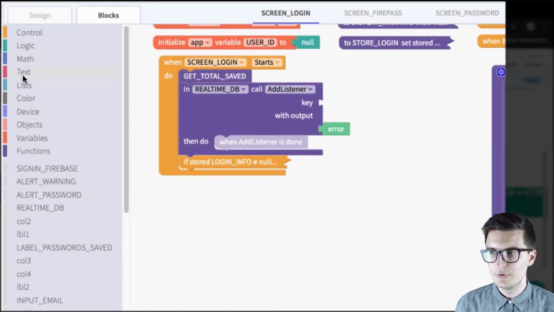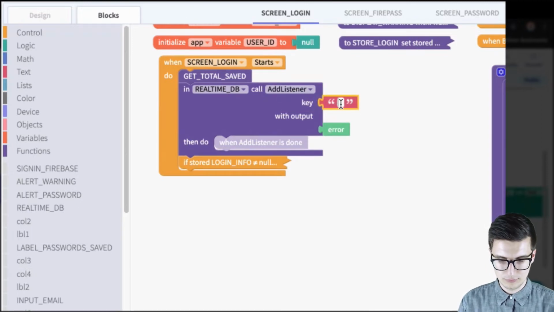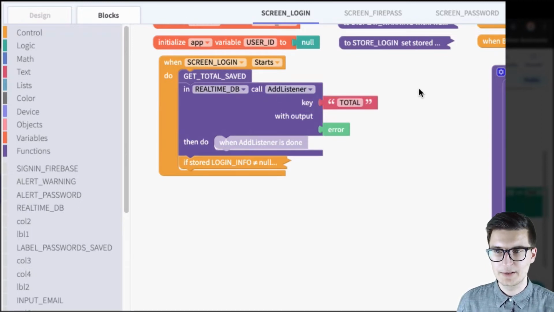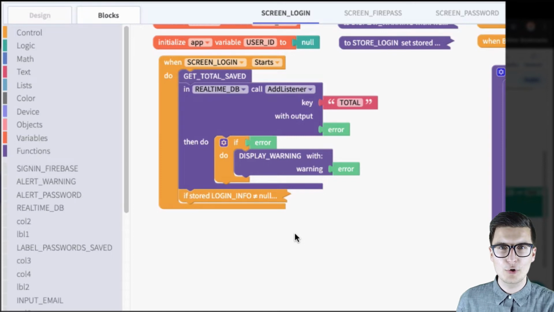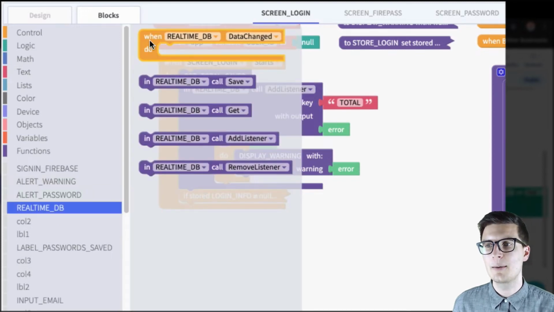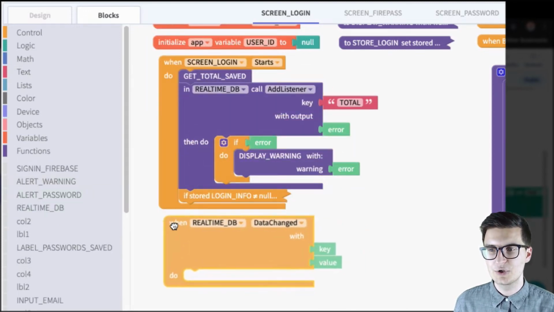And all we want to do is add a listener to the total value inside of our database so that whenever the total value is updated inside the database, it fires and lets our app know. We will account for the error. So we'll say if there is an error, we will display the warning. So now that we have a listener on that total value, we need to do something when that value is changed. So we'll come to the real-time database and grab when real-time database data changed.